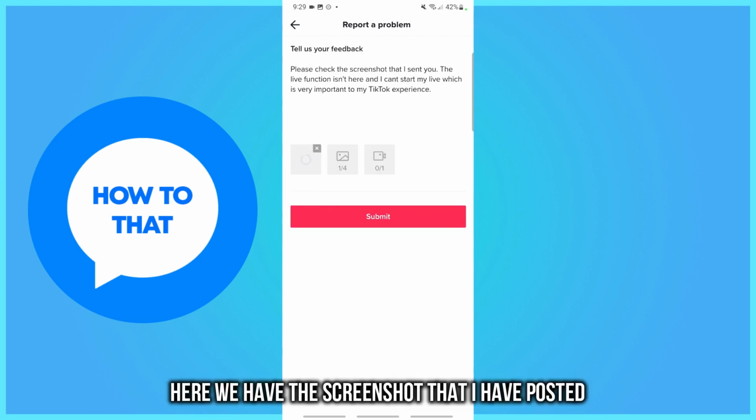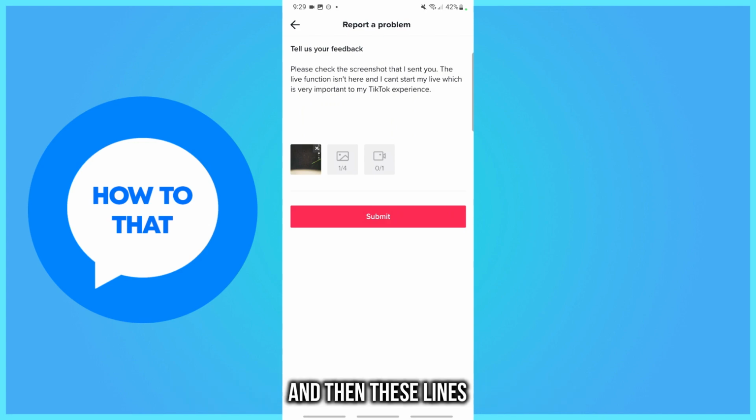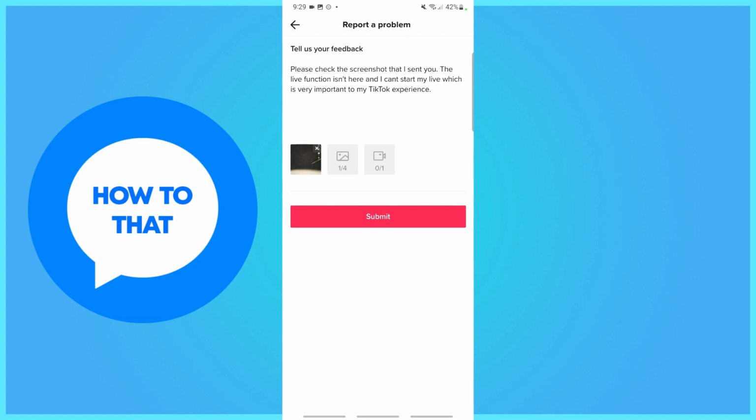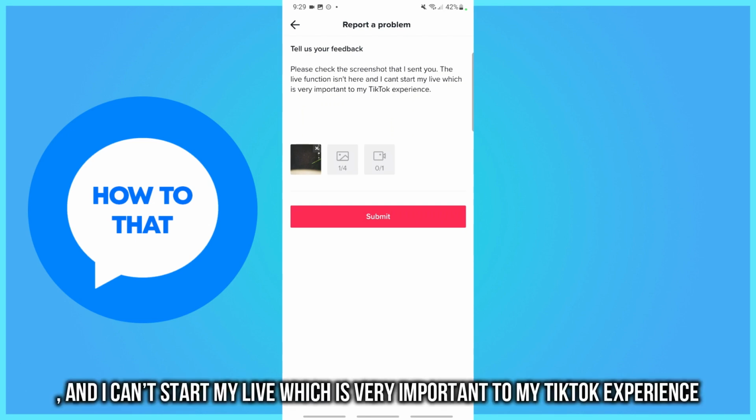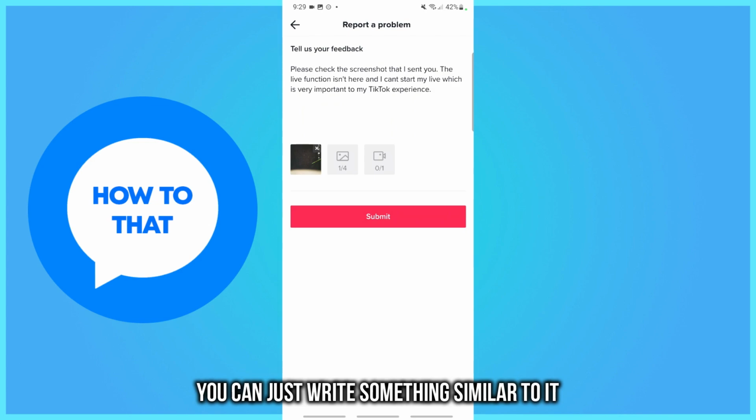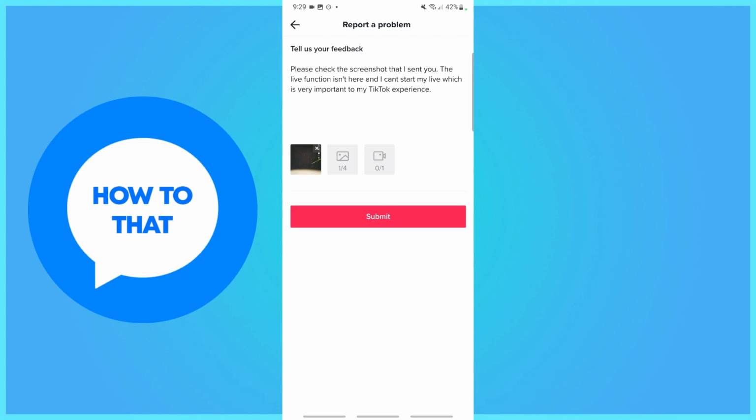Here, we have the screenshot that I have posted, and then these lines. Please check the screenshot that I sent you. The live function isn't here, and I can't start my live, which is very important to my TikTok experience. You don't have to write these exact lines. You can just write something similar to it. Then submit.